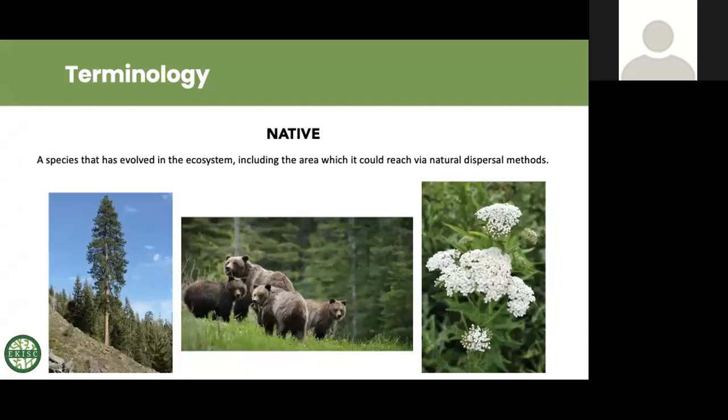So to start off, we have some terminology that we'll be talking about throughout the webinar today. So first of all, we have native species. A native species is one that's evolved with the ecosystem. They can be spotted by their usual lack of monocultures. They live in harmony with the plants and the animals around them.